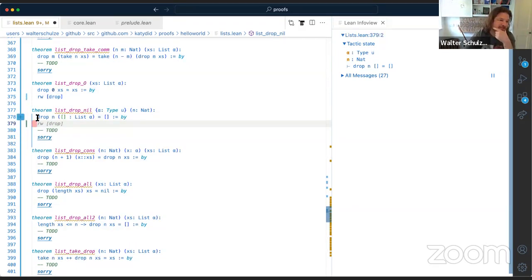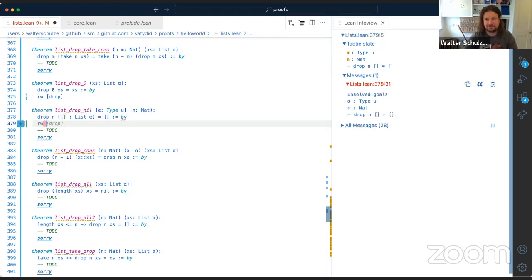Okay, so this next proof says we want to drop some number of elements from a list, but the list itself is the empty list. In that case, we will just get back the empty list. And I think this might not work, but let's see. Yeah, so this time GitHub Copilot is wrong. And the compiler can tell me. So that's great.